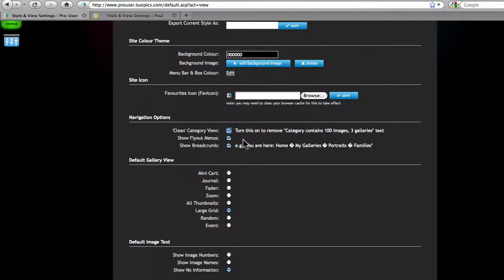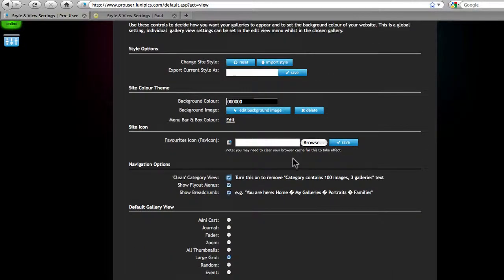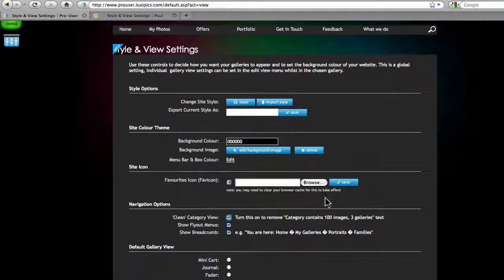Flyout menus have been covered in another tutorial. Just tick this box to show the flyout menus, and untick it to remove them. The breadcrumb is simply the little link of text that shows you where you are currently, and would normally appear up here somewhere in the main site when you're navigating.